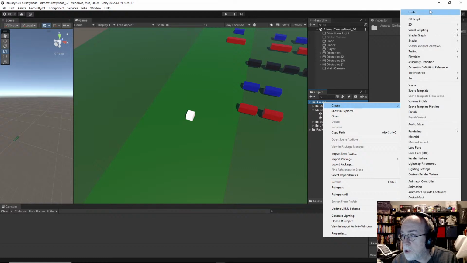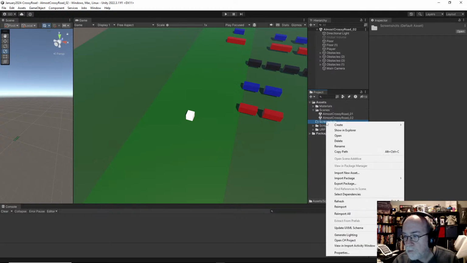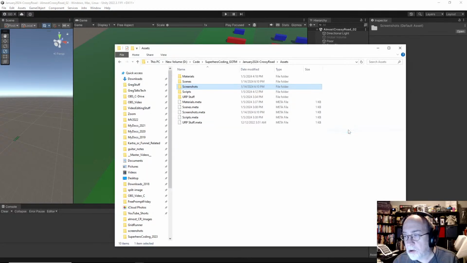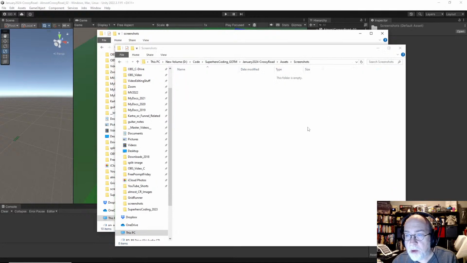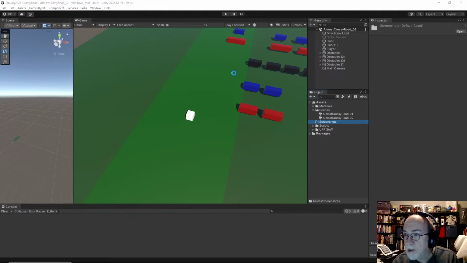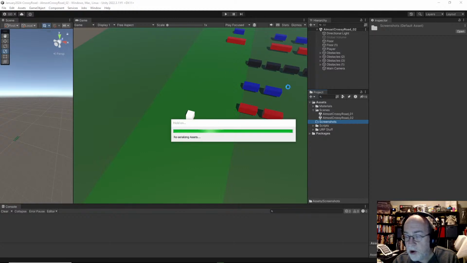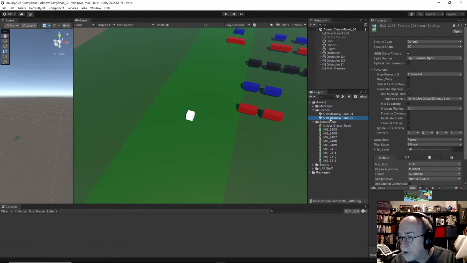Then I'm going to right click, create a folder, and call this Screenshots. I'm going to right click, show in Explorer, and the Mac has a similar version. Grab all the screenshots, paste them, close that, let it import. All right, then we've got our screenshots.